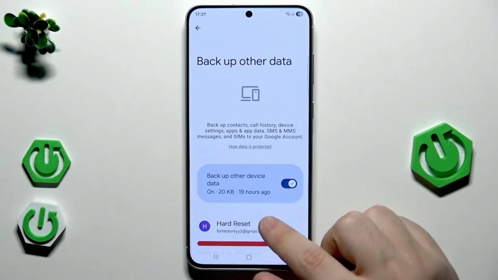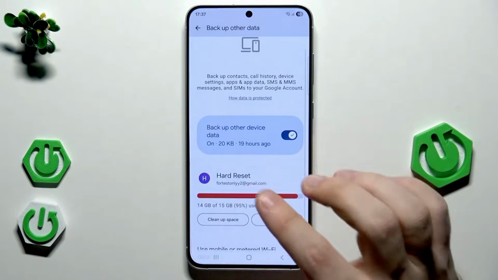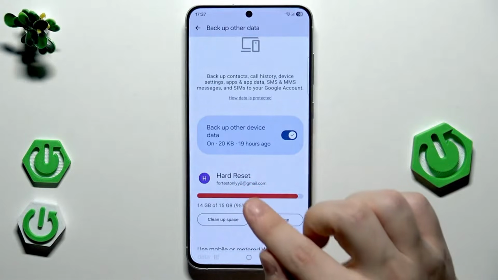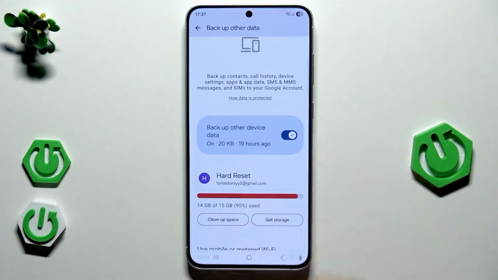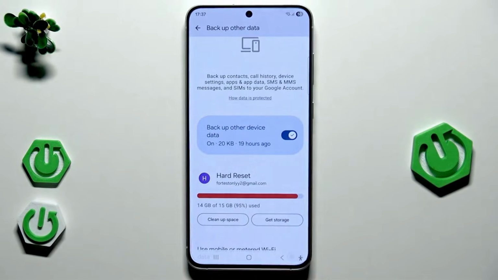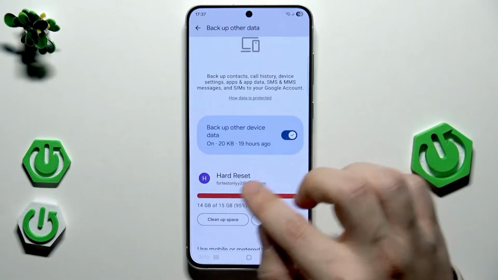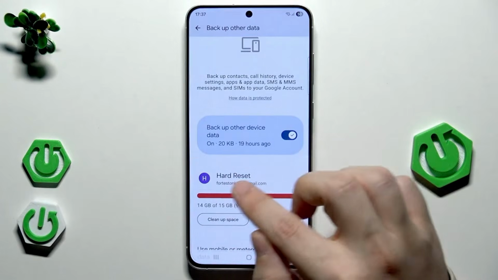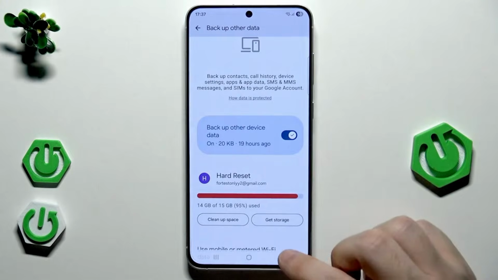It's also enabled. And now as you scroll down, in here you'll be able to see into which Google account our backup will be saved. So in here we have our mail, and on that account our backup will be saved and stored. So for example, if you want to restore the backup in the future, you'll need to log in into the same Google account, and that you can see right in here on your device, of course.